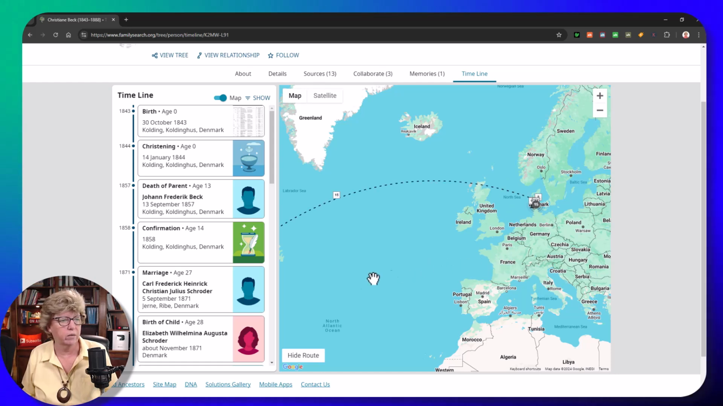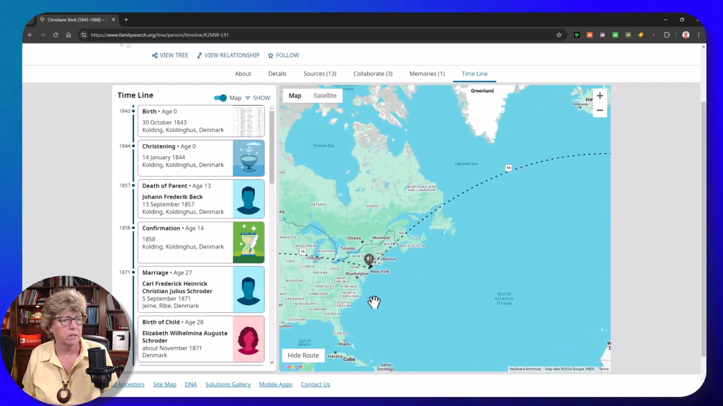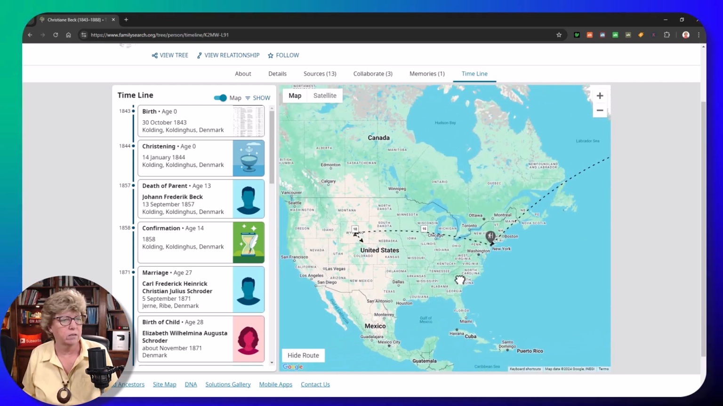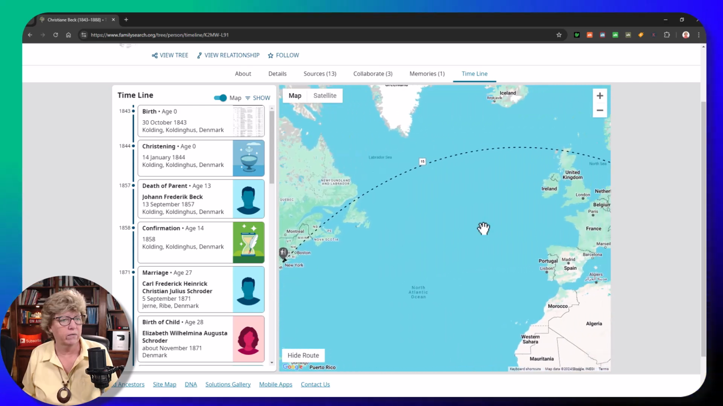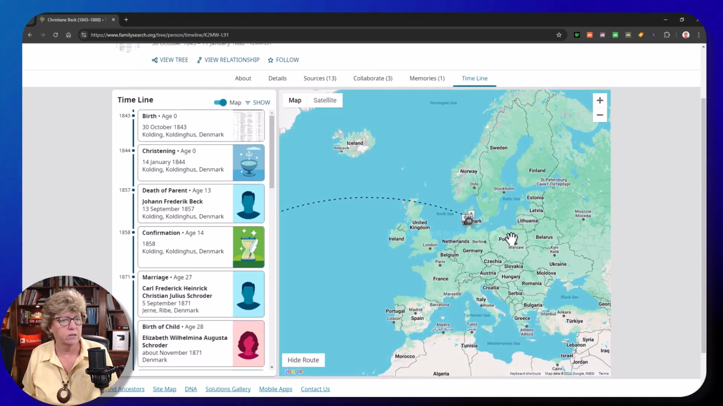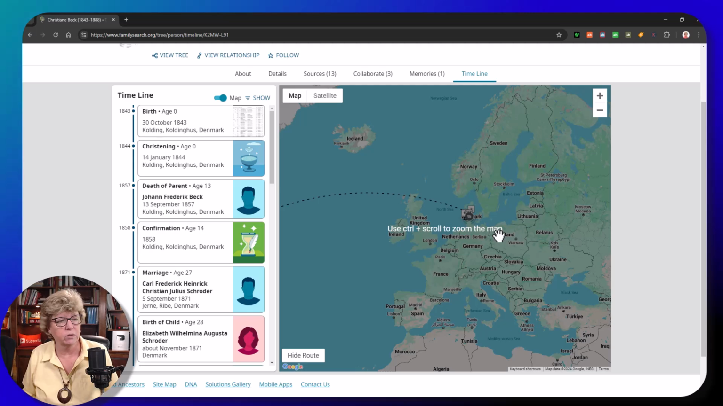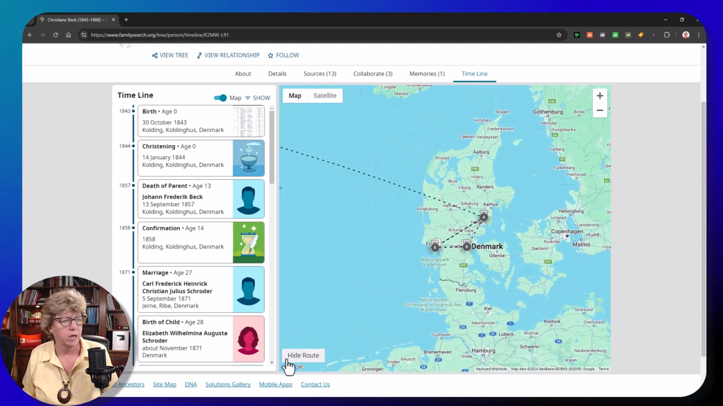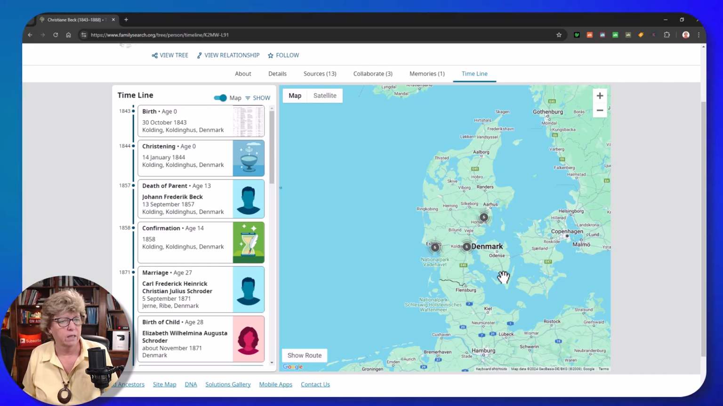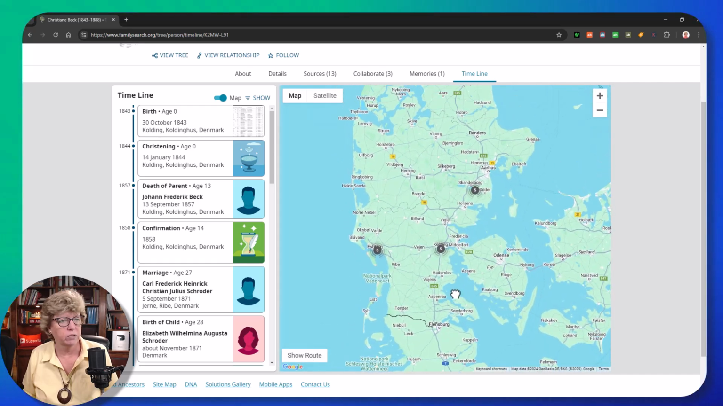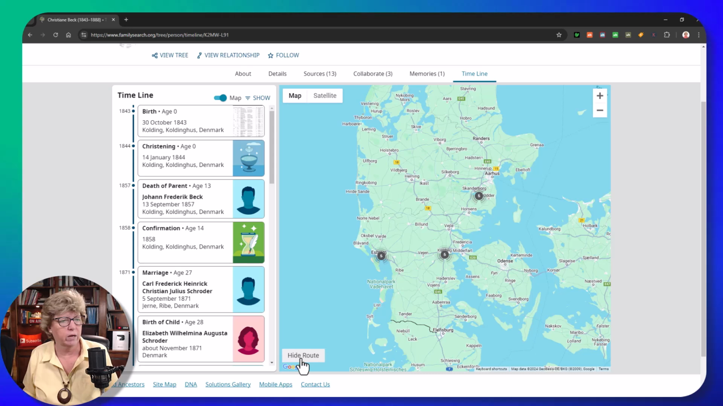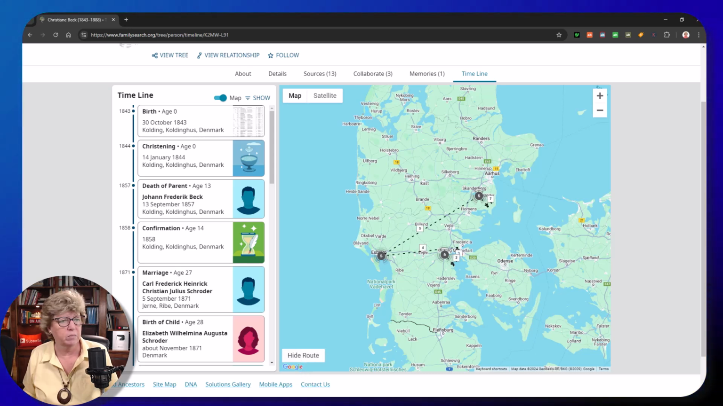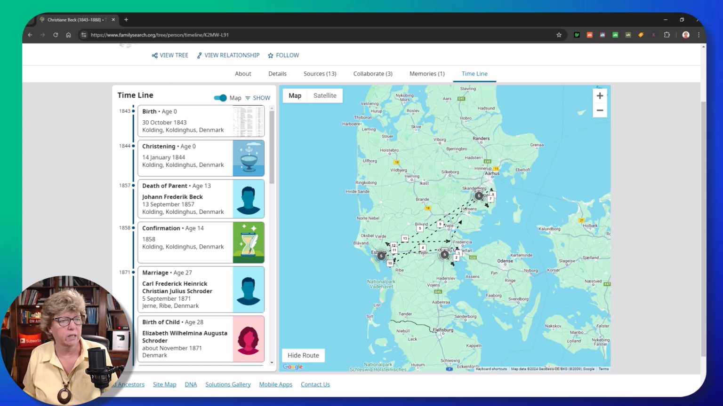Oh, and then it went all the way across the pond to the United States and then on into Wyoming, which is kind of fun. But wait, let's scroll in. So I'm going to press Control and plus, as it says to do. I'm going to hide the route. I'm going to scroll in just a little bit more so you can see it. Now I'm going to say show route. And you can see it bouncing around. It is really kind of fun.